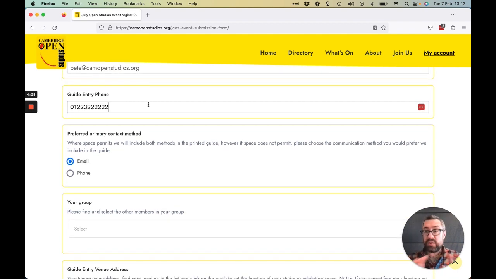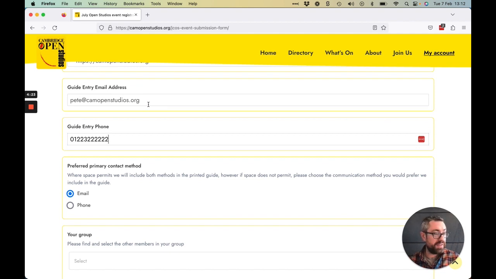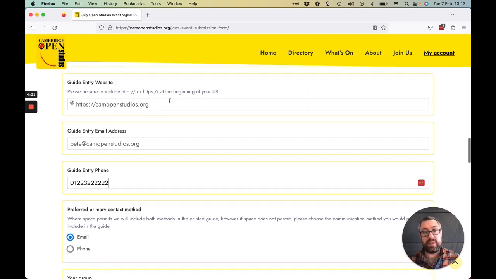Anything you want to leave out, you can leave out. It's worth pointing out if you don't want to include a phone number or an email address, you don't have to, similarly with the website. But of course, the more information you include, the more useful your listing in the guide is.